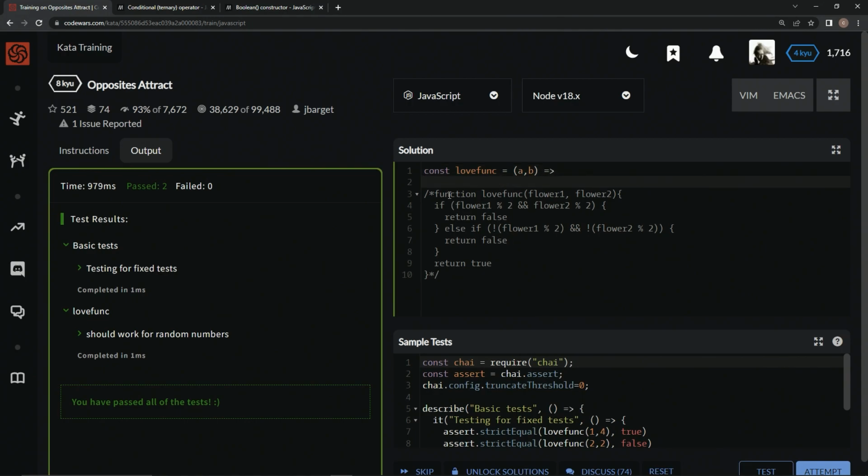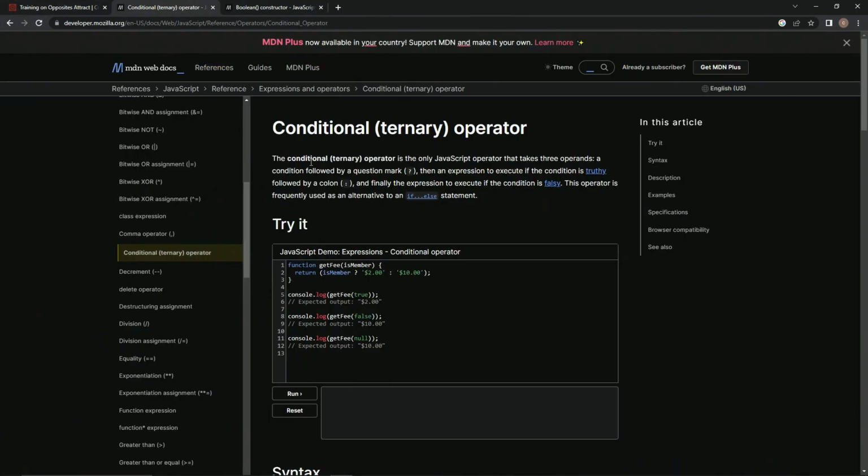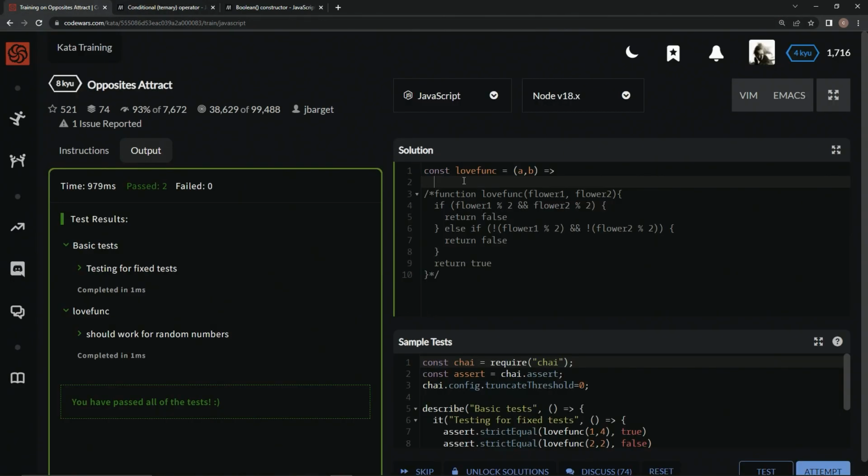So what we could do is we could use one of these ternary operators, right? The conditional or ternary operator is the only JavaScript operator that takes 3 operands: a condition followed by a question mark, then an expression to execute if the condition is truthy followed by a colon, and finally the expression to execute if the condition is falsy. And this operator is frequently used as an alternative to an if-else statement. Alright, so with that info in mind, we can do pretty much the same thing we did down here.